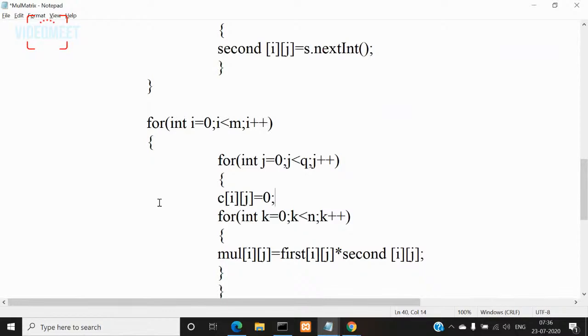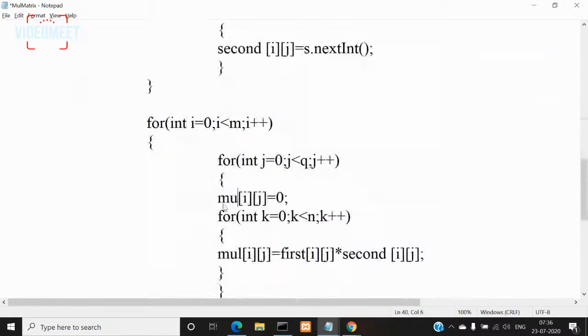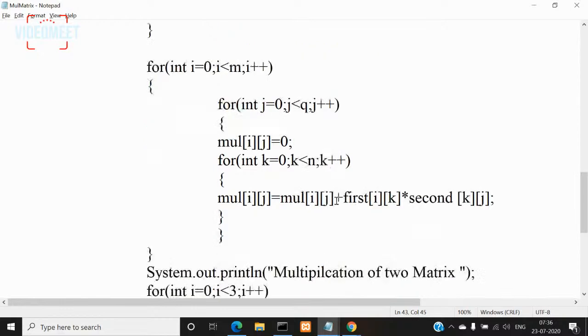What is the third matrix you have created? It is null. Okay, then you have to give null here. So this will be null of ij is equal to null of ij plus first of ik into second of kj. So this is the logic which will perform the matrix multiplication.